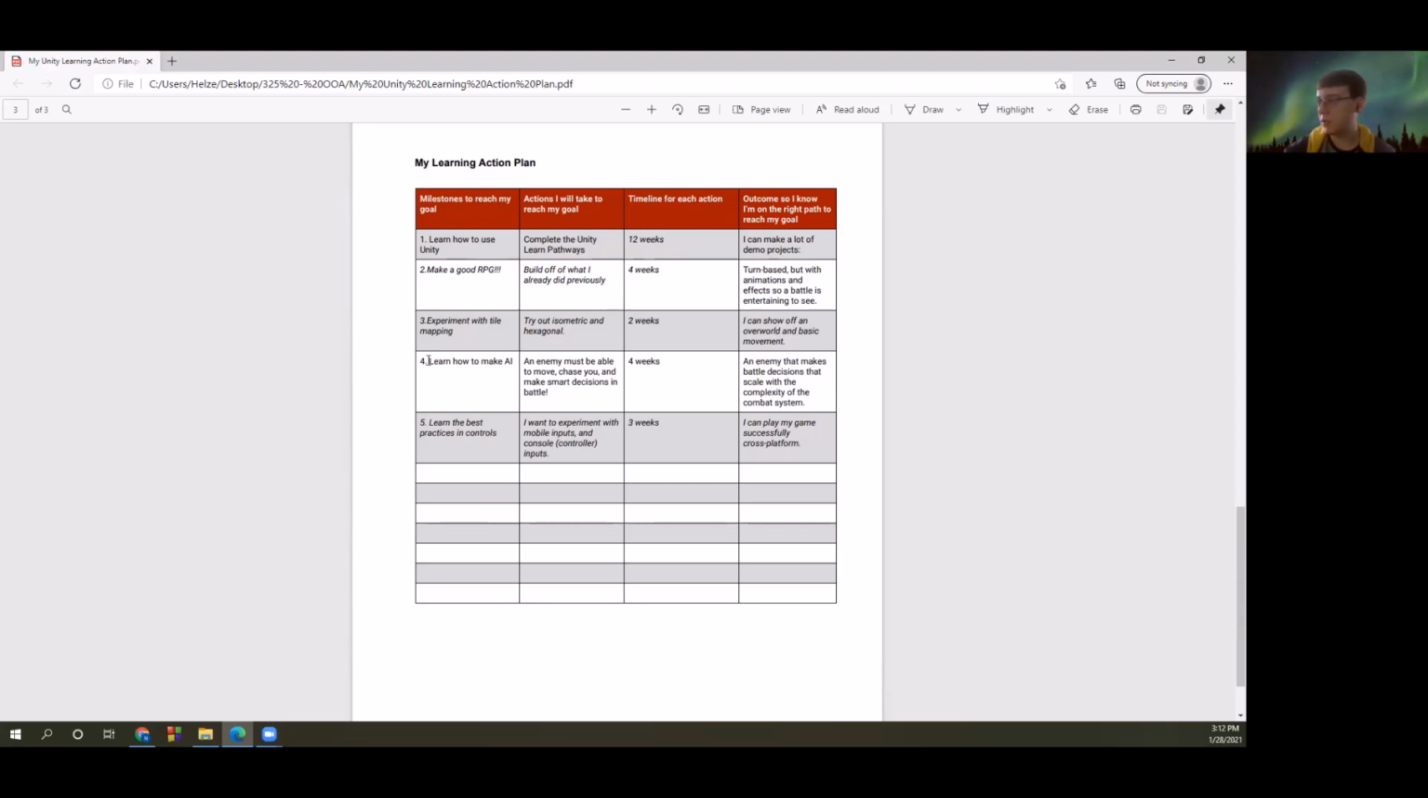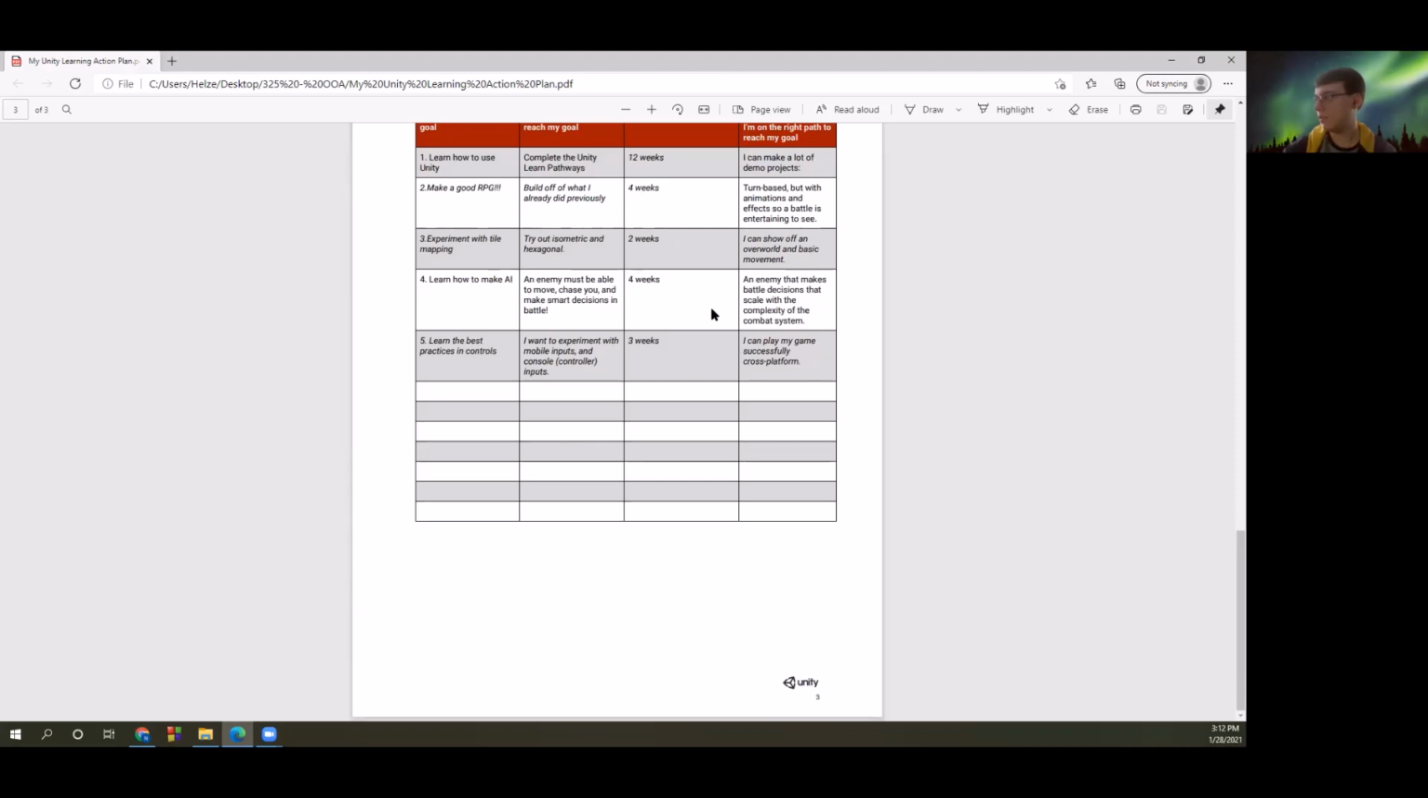And then I also wanted to learn how to make AI. I've done that a little bit before, but all I've ever done is make an enemy chase you. And in an RPG, there's a lot more than that. I wanted to work on an algorithm specifically for doing the most damage at any opportunity. And then finally, I would move on to controls and see what I can do with that. So this is it for tutorial 1. Thank you.